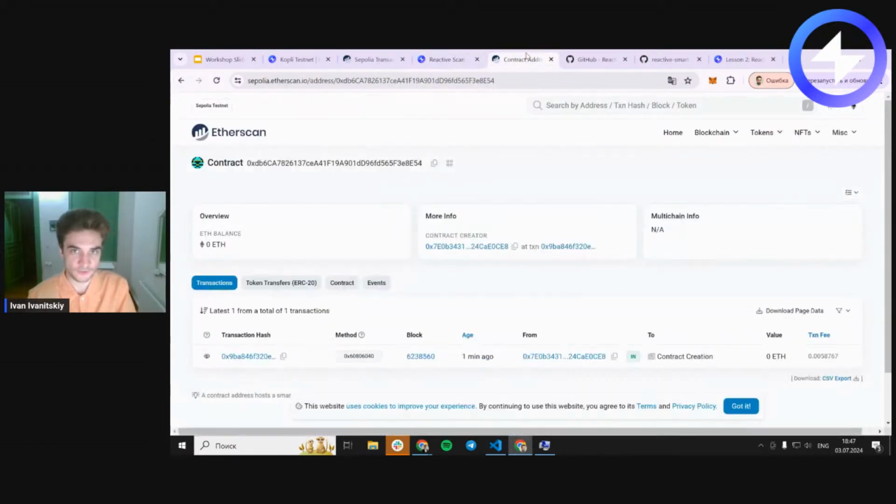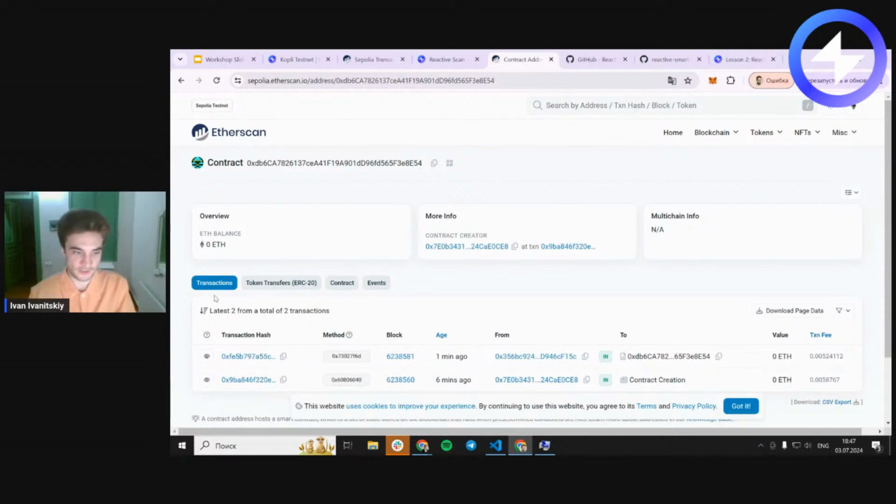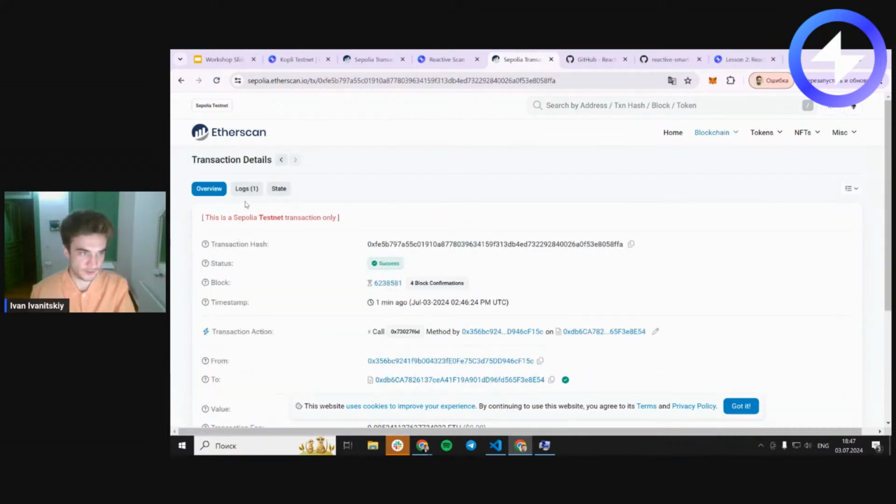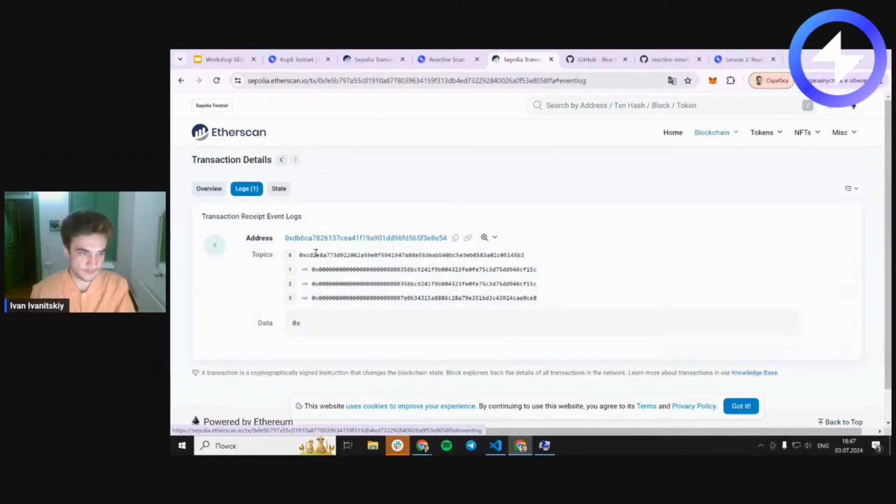And now let's go to the destination smart contract and refresh the page to make sure that our callback is triggered, which is true. So you can see this transaction here. You can see logs here. And you can see this event here, and also the same address that sent these funds. And that's it. That shows us that reactive smart contracts work.